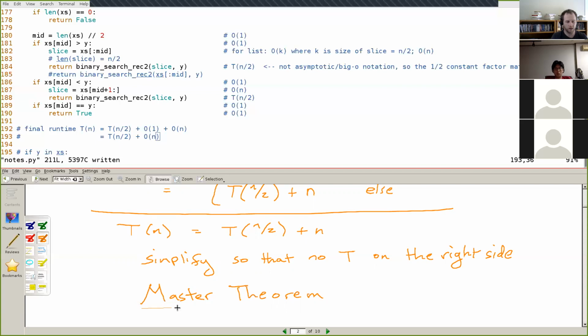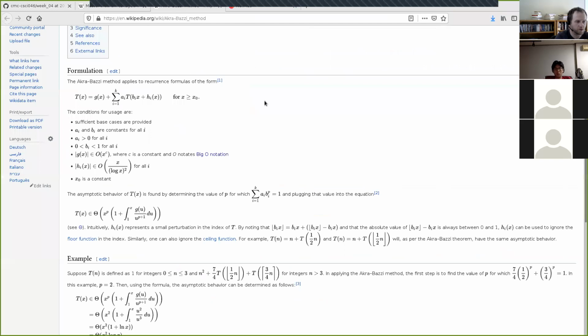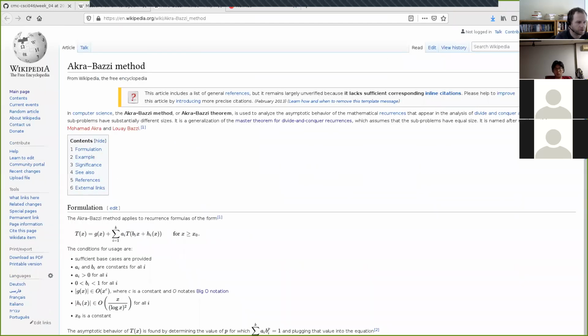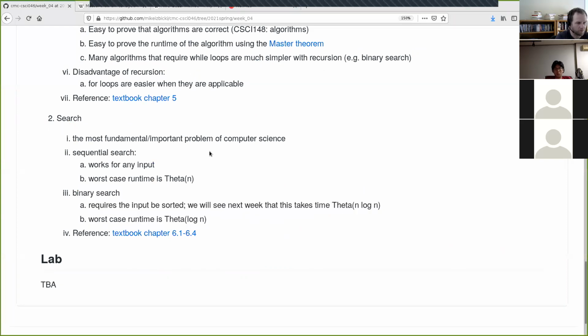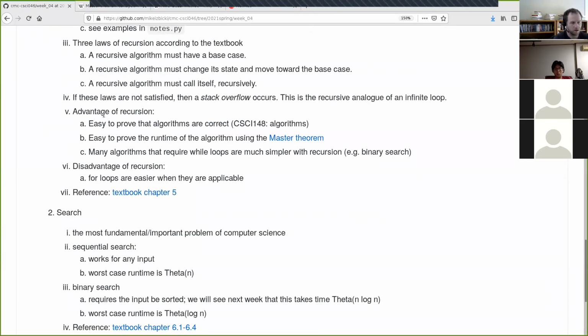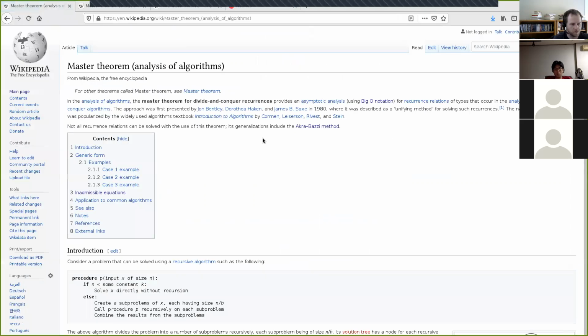And that's what we will look at next: how do you use the master theorem to simplify these functions. The theorem itself, maybe I'll just switch over to Wikipedia right now. We'll be using Wikipedia's version of the master theorem. If you come down onto the course lecture notes, there's a link right here to the master theorem. You can click that, and after it loads, it takes us to Wikipedia's master theorem page.